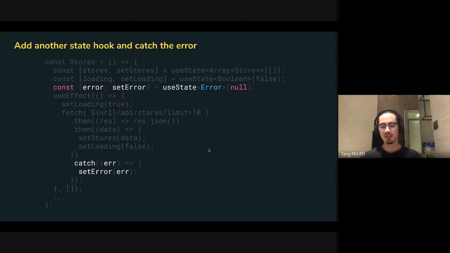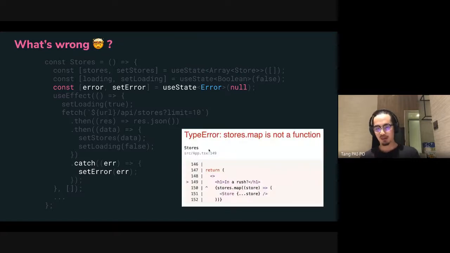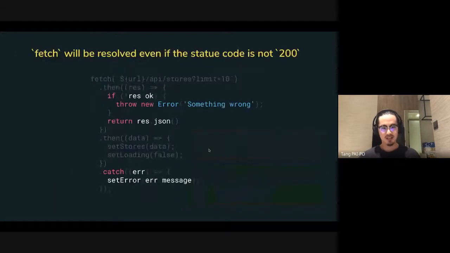However, after you do so, you refresh the page, and if the API returns 500, you will start receiving this kind of error. Does this sound familiar to all of you? I think for front-end engineers, it's our daily life, right? So what's going wrong? The reason is that for a fetch promise, even if the returned status code is not 200, it will still be resolved. For example, if it's 500, it will still resolve. It won't jump to the catch block. So that's why it cannot be caught by your catch block, and the error state won't contain the error object. That's why you get the previous error.